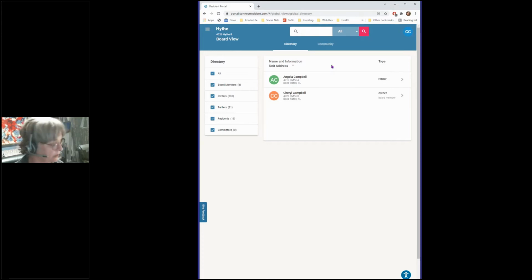But let's say you don't know the person's name. You actually want to know who lives in unit 4026. So instead of putting Campbell, I'm going to put in 4026, and David Heberling and Cheryl Campbell appear.